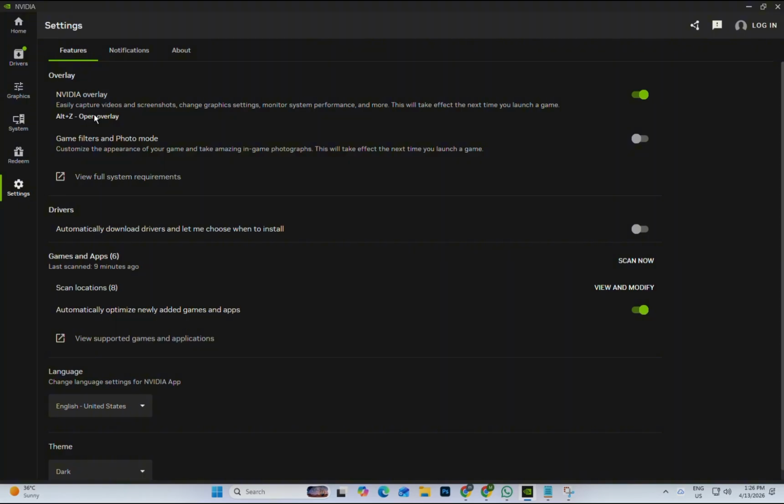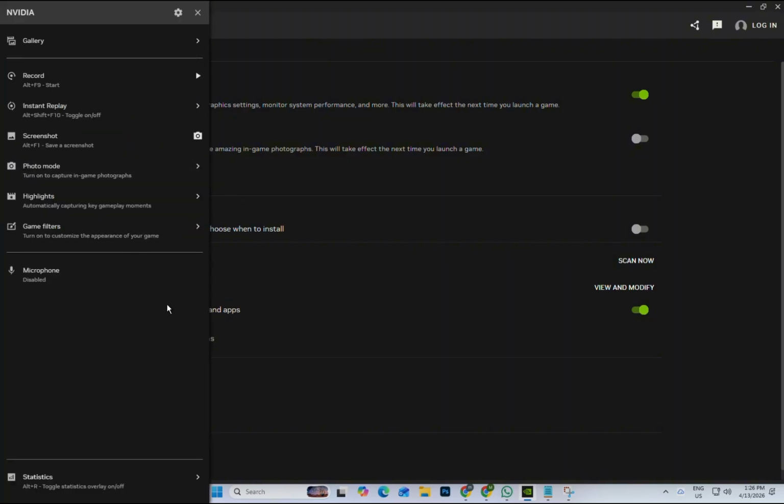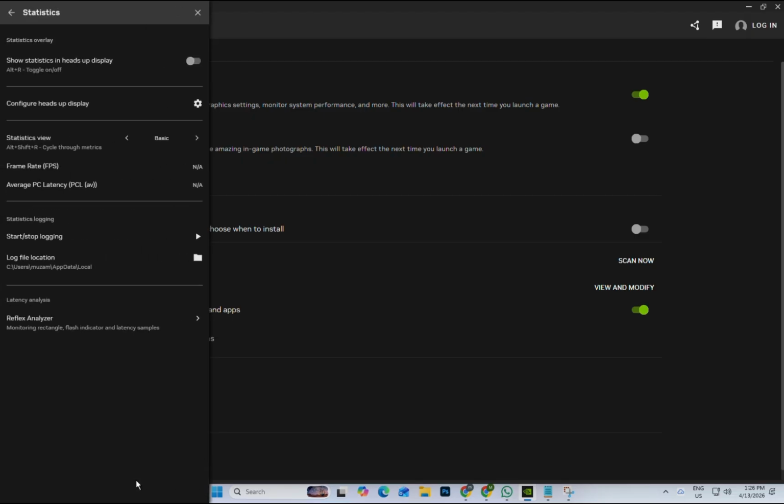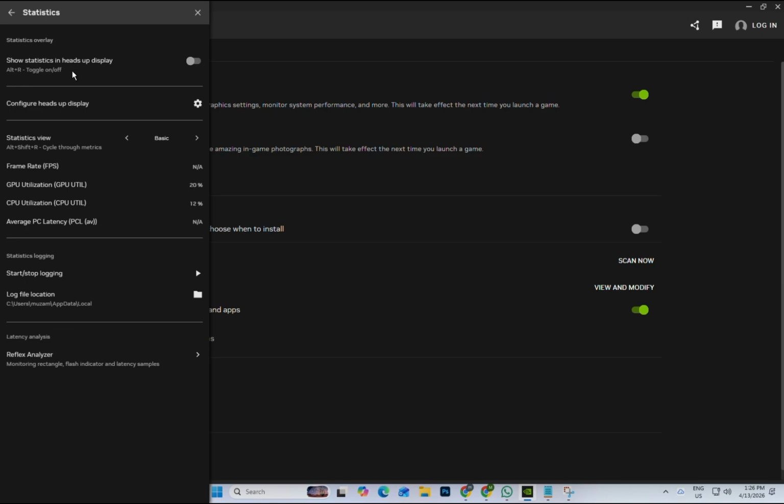Now press Alt+Z on your keyboard to open the overlay. Scroll down and click on Statistics. Here, you'll find the option to enable the FPS counter. To quickly turn it on or off, press Alt+R. This will display the FPS counter on your screen.